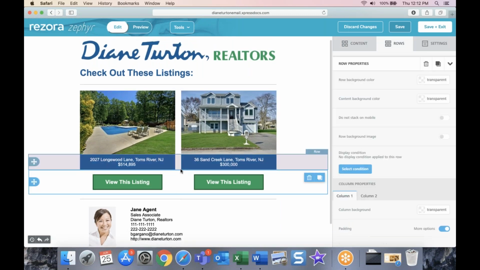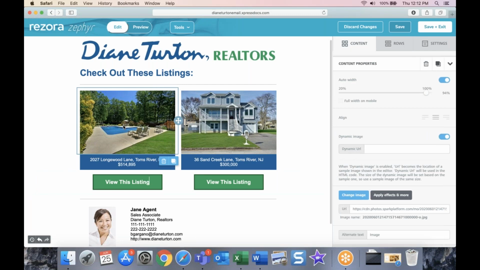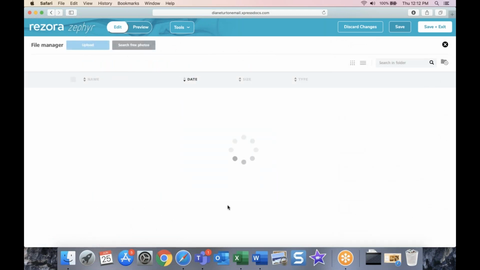Now, I do want to mention, let's say, for example, you have this template here and you maybe want these images to look a little similar. You're liking this house image, you maybe want to see more of an image of the home versus the pool in this one. Instead of trying to look and search for an image, you can actually pull in a different listing image right inside the builder. So for example, if I want to change this image to something else within the listing, I can just click on this image and click Change Image.